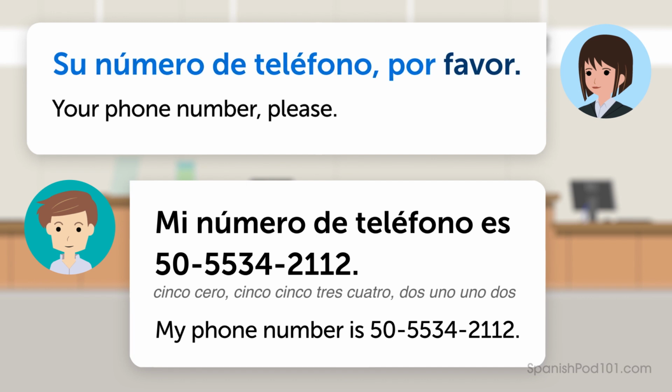Su número de teléfono, por favor. Your phone number, please. Mi número de teléfono es 50-5534-2112. My phone number is 50-5534-2112.